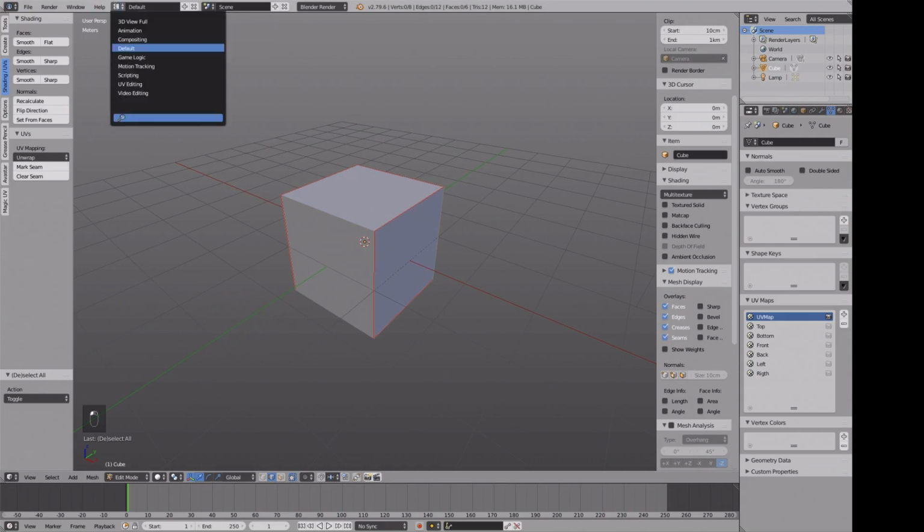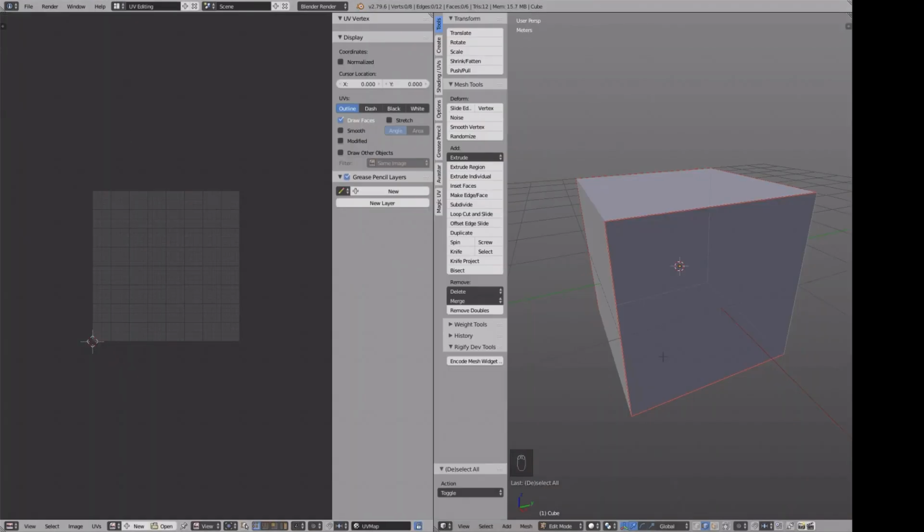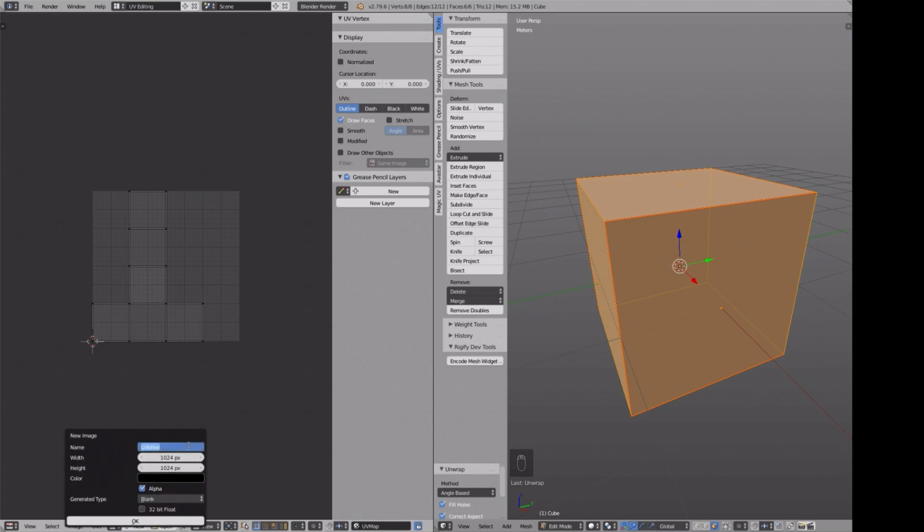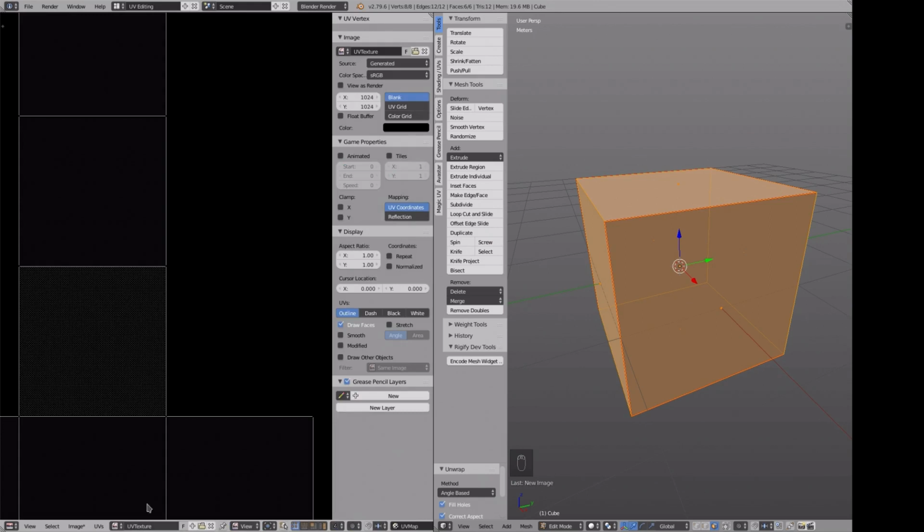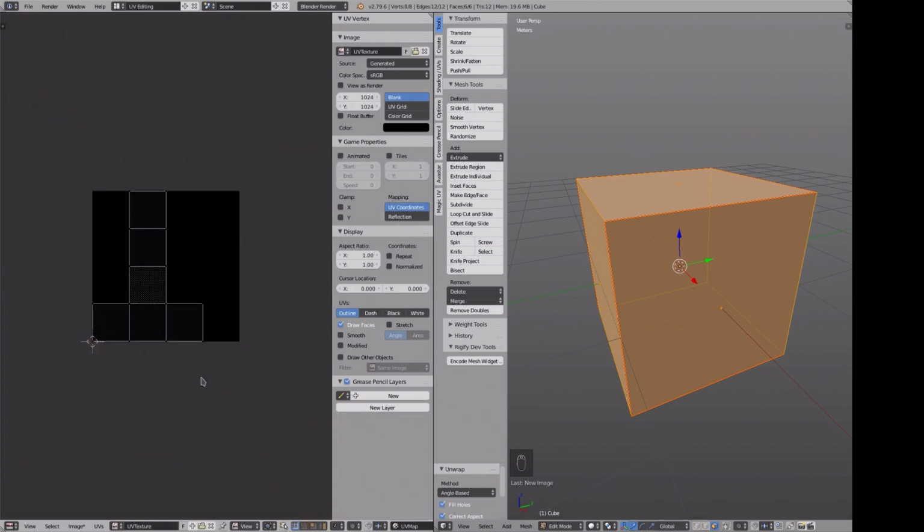Now let's go over to the UV editing entry, and we need to be in face mode, select all faces, and do an unwrap of the whole shebang. Oh, critical, this needs to say UV map there also when you do that. And we need to give it something to unwrap onto. UV texture. And there we go.